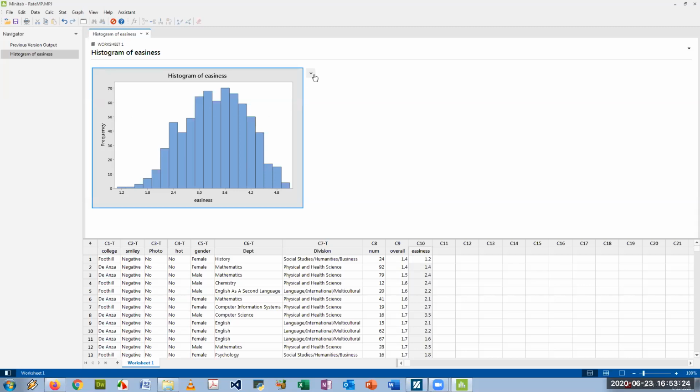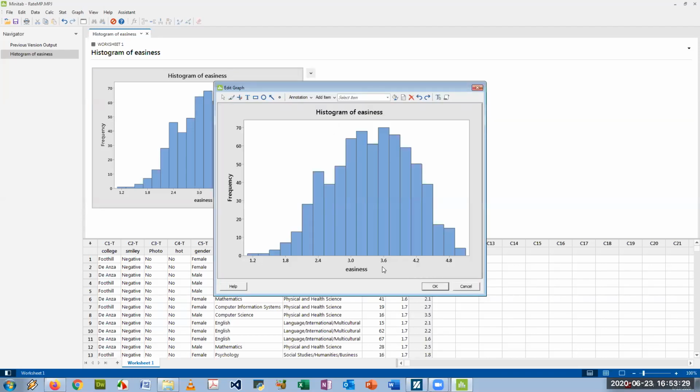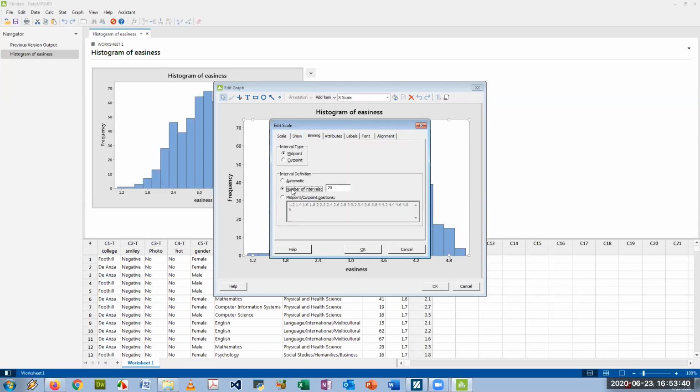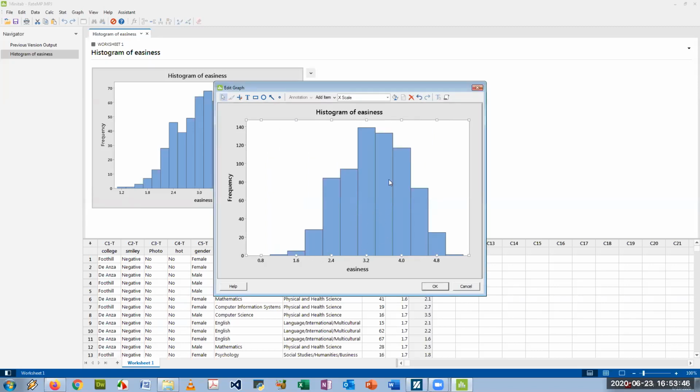Okay, so if you click the graph, you see this little down arrow. And I just want to edit the graph. So I'm going to click into that. And I'm going to start by just highlighting, double-clicking the X numbers. I just double-click that. And I'm going to change the binning to something other than 20. They made 20 groups. I think that's too many. Let's make, say, 12. And OK, so now I've got fewer intervals, fewer bins, and you can still see the general shape of the data.